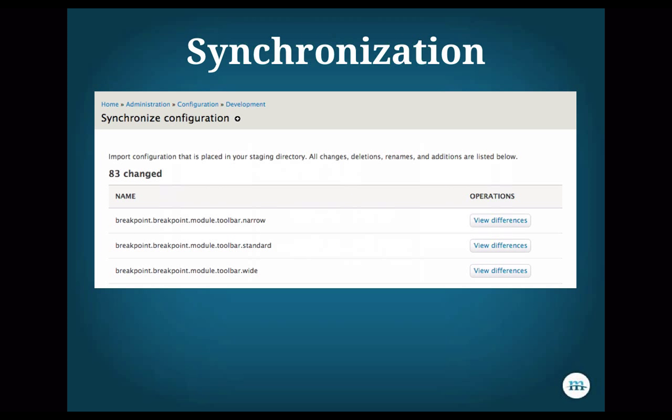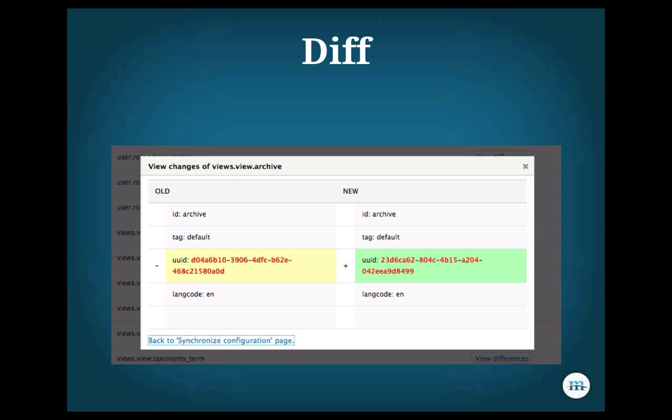You go to this page, synchronization, and then you can basically go through each thing that's changed. So for example, say the toolbar breakpoint is changed. I can put the new configuration file in my staging, and then I have the same file except a different version of it is in active. And if I click view differences, it'll actually show me the diff. In this example, it's just the UUID, but you get the idea.